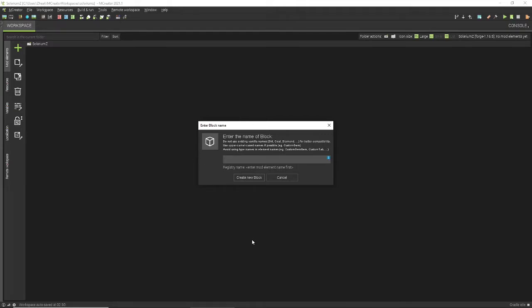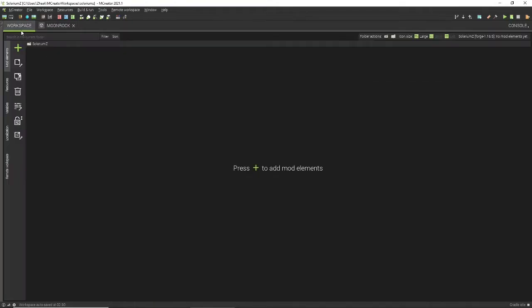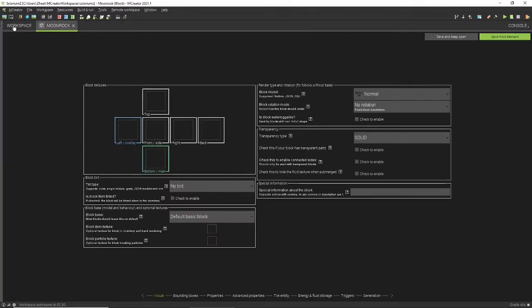For me, I'm going to make some kind of mod that explores the solar system, or some made-up solar system in Minecraft. But I'm going to start with the moon. So my first block is going to be moon rock. Cool. And then when you're ready, you just click that create new block button or press enter. And you'll see up here on the top, we get a new tab with our block in it.